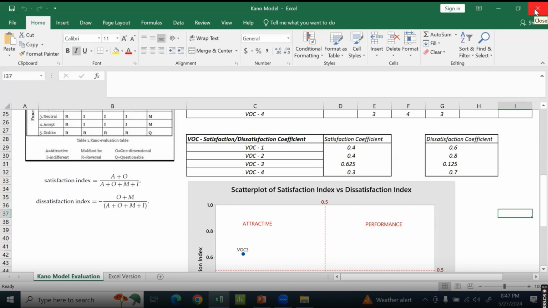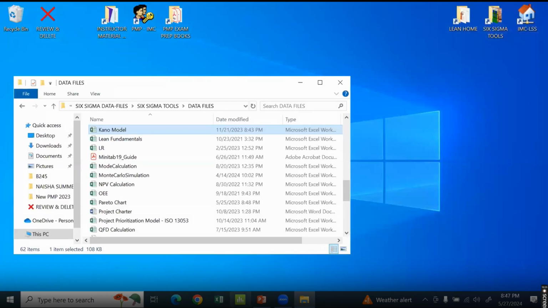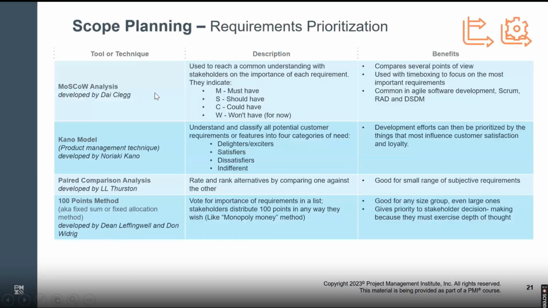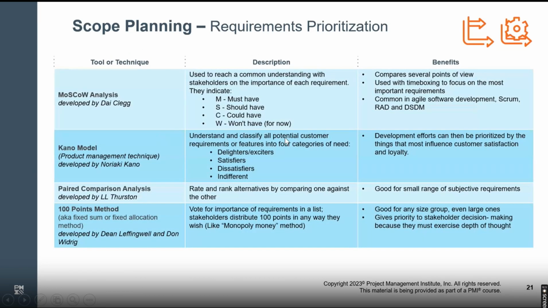And yes, the bigger corporates always use this Kano model. And obviously they do it through a practical quantitative method, not a qualitative one. But all in all, MoSCoW and Kano typically are the same model. The only difference is one is qualitative, one is quantitative.